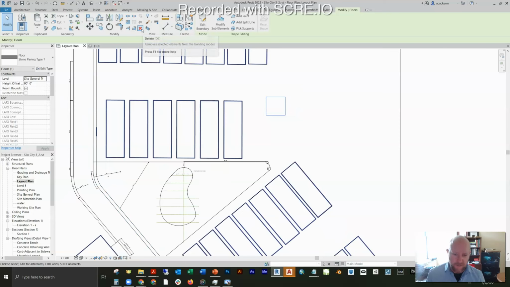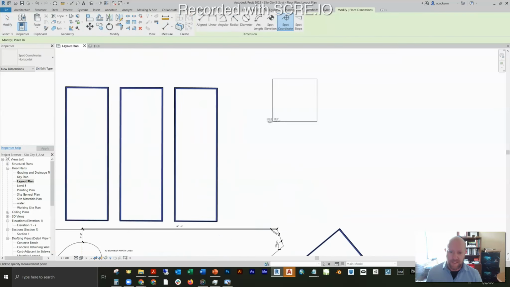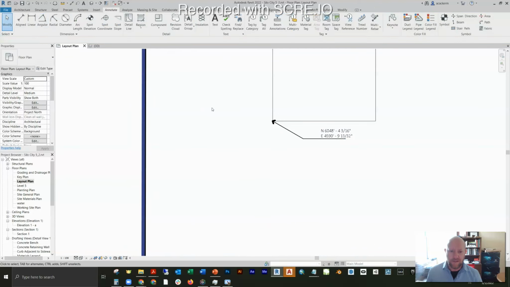So we can always just annotate them with text, of course. But if we have located our project with sort of an established base point with other projects, like the architect's project or the civil engineer's project, we have already established the real world geospatial location of this model. In which case, going to our annotate tab here, and setting a spot coordinate is pretty easy. Right? So we could click here, just pull a leader off. Right?